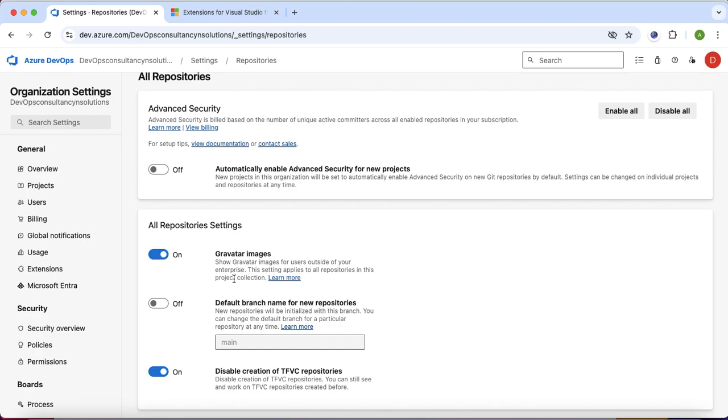Gravatar images, if you want to set any images for that, yes or no, you can select on and off. Default branch you can set for any new repository. Let's say you have implemented a multi-branching strategy and you want to set the default branch for any new repository. You can define it here, and that branch will automatically be set for that repository, and when the pipeline triggers, it will use that branch. If you don't explicitly mention the branch in the pipeline repository details, then that branch will automatically be picked up.